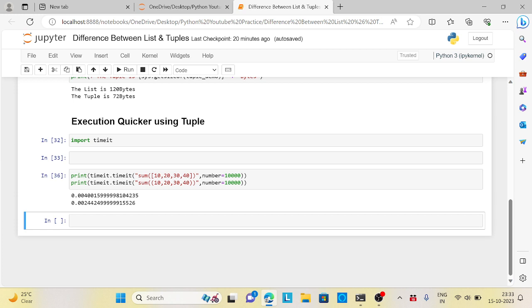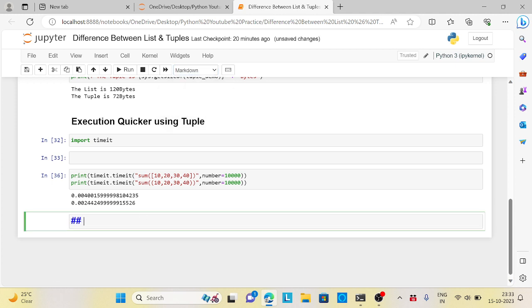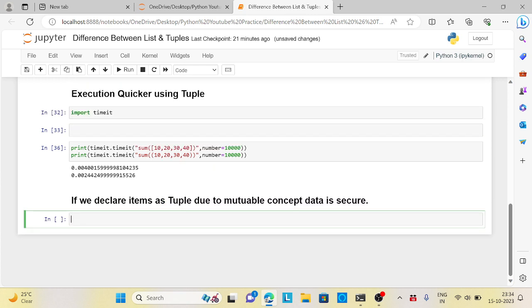Okay, so here the point is, and even one more point, the last point is, if you declare items as a tuple, due to the immutable concept, data is secure, because there will be no changes to this, right? So those are the 4 points for when you will use it.